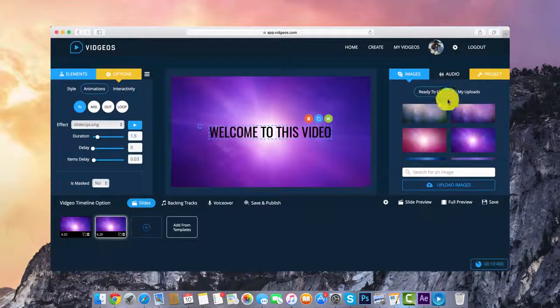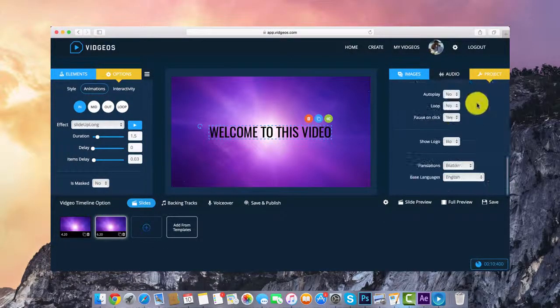So what I can do now is go to my project panel on the right hand side, and if you scroll right down to the bottom, you'll see this option which says translations, and by default it'll be selected as no. So you can go ahead and select whether you want it to automatically translate, and this will basically happen based on the viewer's location. So if someone's watching in Russia, it will detect that it's in Russian and it will translate the video to Russian.